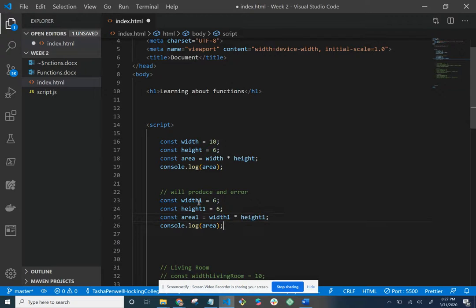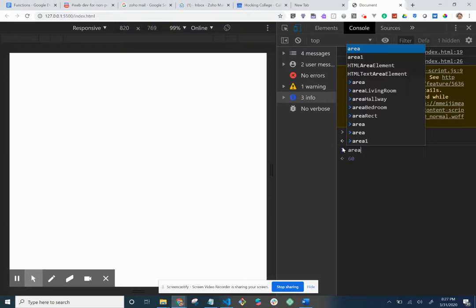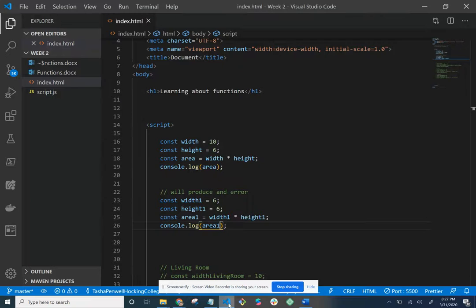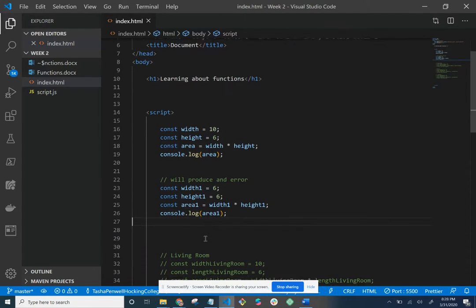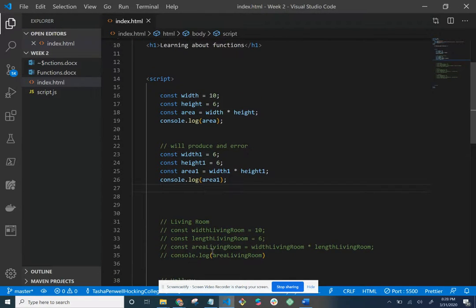And what we did in class was name it a more descriptive variable name, like with a rectangle and stuff. So if I do console log of area and area 1, it should be fine. So there's area, and then there's area 1. Okay, so it works because they have different variable names. Okay, so what's this got to do with functions?